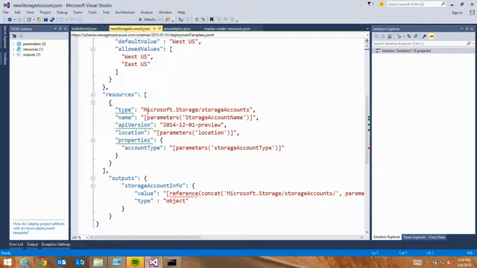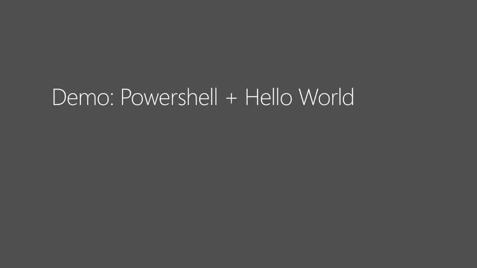And then finally, as the output of this template, we use our reference template language expression to perform a get against the storage account that we just created so that we can see what this storage account looks like. Okay? So, we'll switch back. Get my clicker.